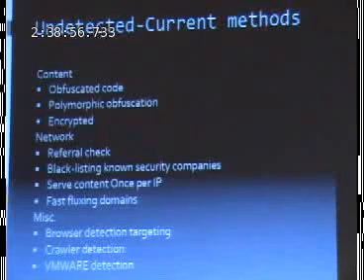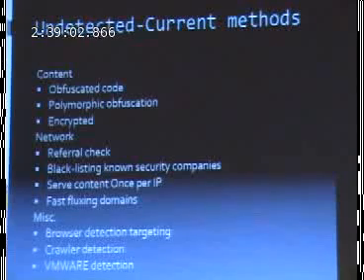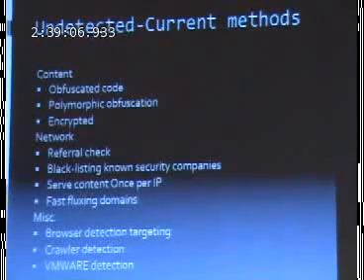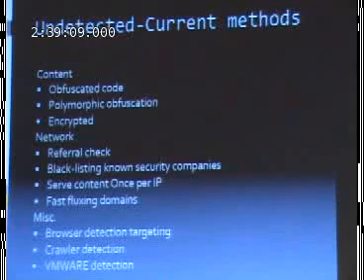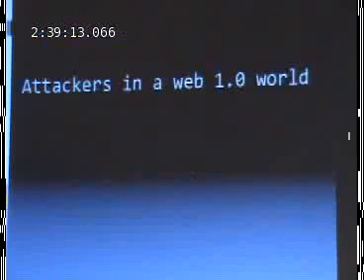But most importantly, for the content, they're obfuscating the content. They've moved one step past that. They're using polymorphic obfuscation, and in the last year or two, they've more and more used encryption within various parts of the content being passed down.